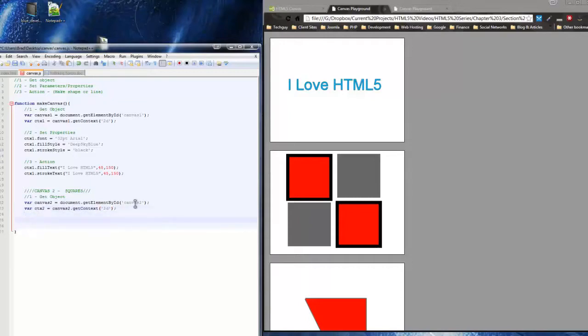I apologize if I type a little slow. I know a lot of programmers on these tutorials fly through the text, but I'm actually a better programmer than a typer, so just bear with me. And the next thing we're going to do, like we did here, we're going to set some properties. And in this, we're going to actually build 4 separate rectangles in this canvas. So it's going to be a little longer than what we did with the text.